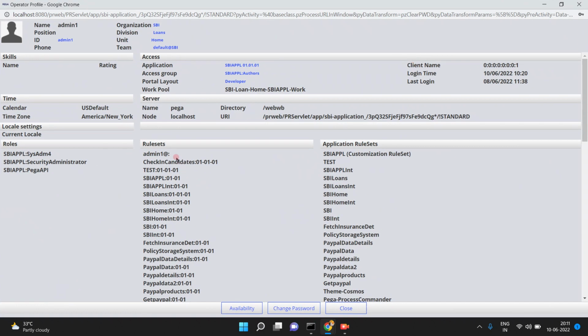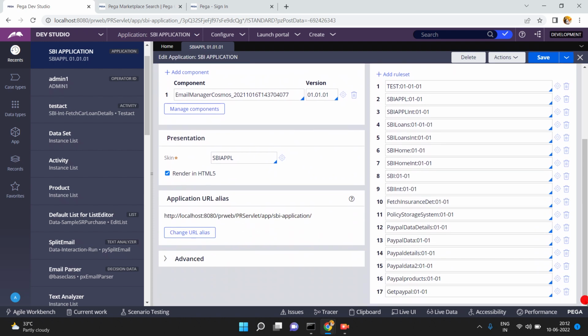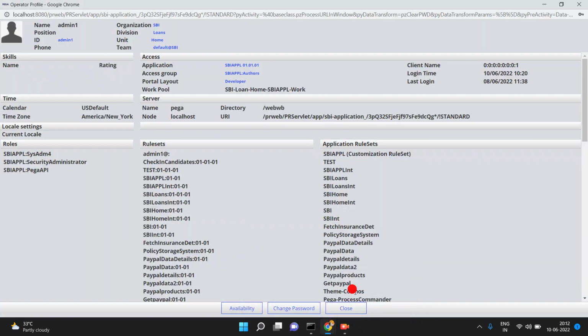Now see this one. Obviously, this is our private checkout. First thing is our private checkout. Your SBI application. Leave it about this rule set version, I will talk about it later. And all these rule set versions are available from your application. See, this is a test SBI app, and so on.